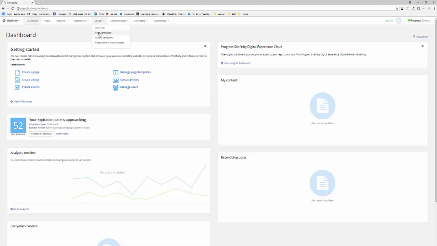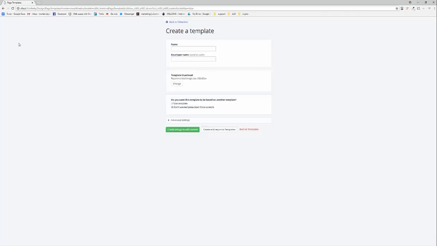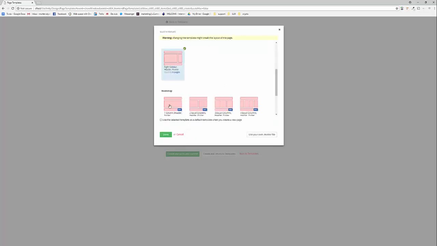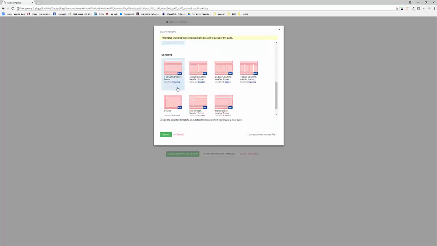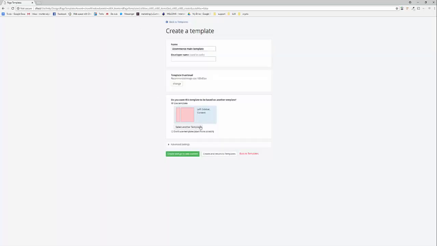So I will go into page templates, and in here I will click on create a template. I will give it a name. It can actually be anything. I'll just use Ucommerce main template, and I want to use an existing one with a grid that I prefer. So in this case, I'll just select the left sidebar content.